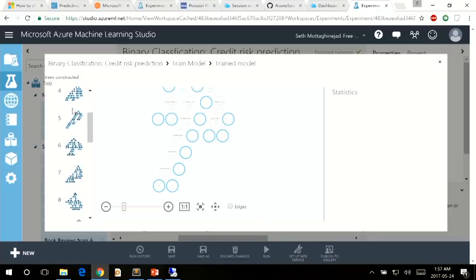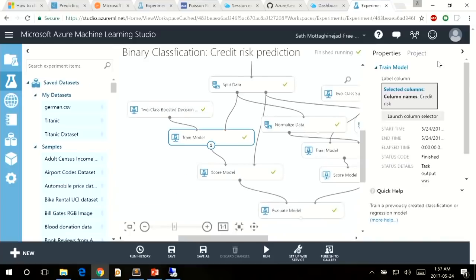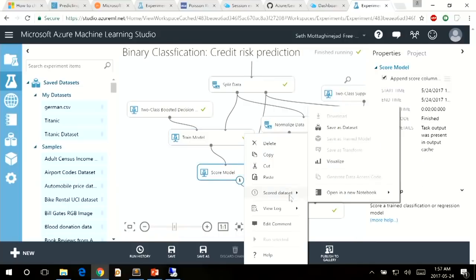It's going to do this multiple times, and so we can see different trees. The trees don't look like each other at all, but ultimately it gives us a prediction. Let's go and take a look at that prediction.